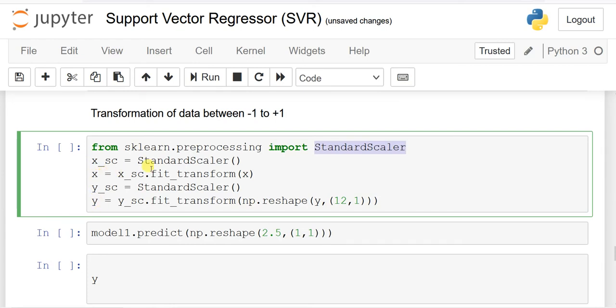And then x is equal to, after the object, we have to fit x, this variable dot fit_transform x. Whatever values we have on x, we have experience, so experience will be transformed between -1 to +1. Same thing, now we have to create one more object for y, and then we have to fit and transform this y.